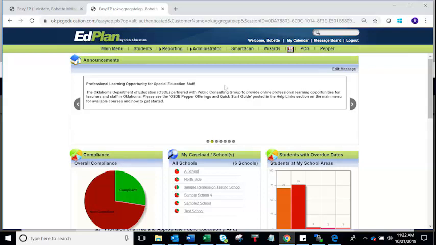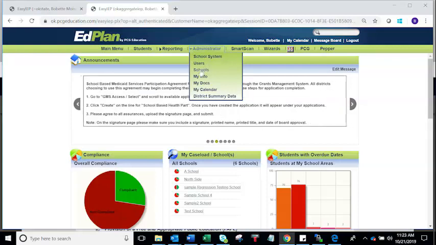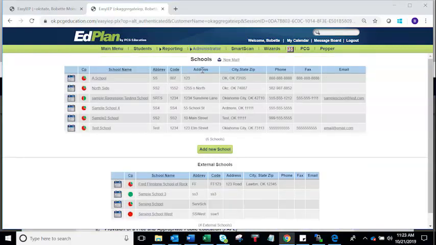All right, so from the main page, as an administrator, you're going to want to go in and do some reviewing of some things and make sure things are set up correctly. So let's go in underneath the Administrative tab, and where I really want you to look at is in this Schools section. These are all the schools that are in your district.